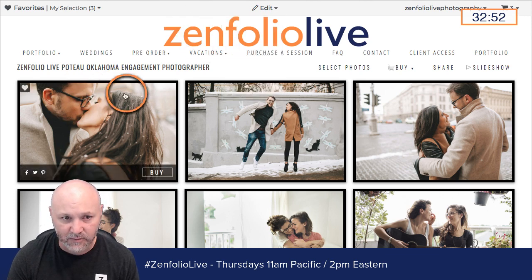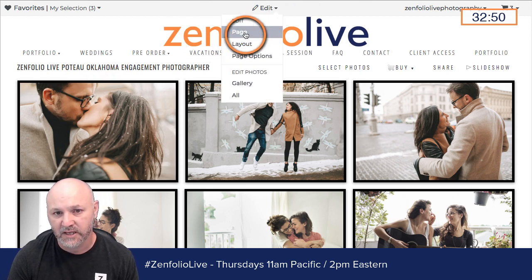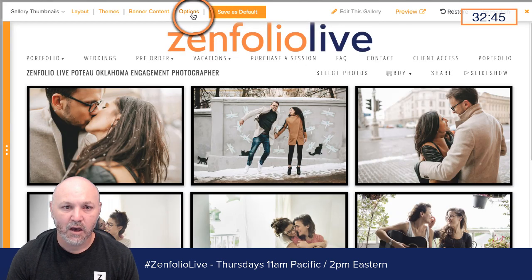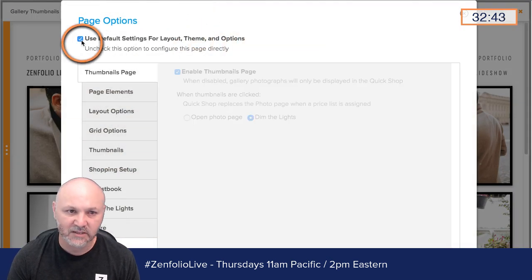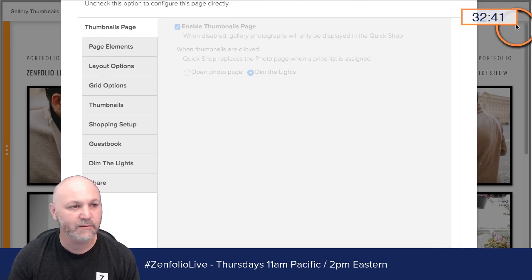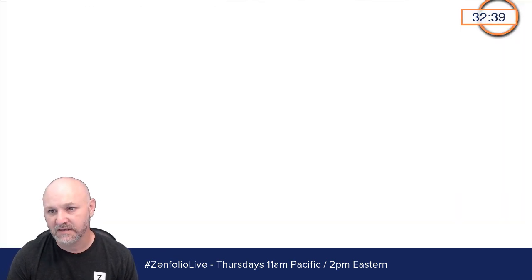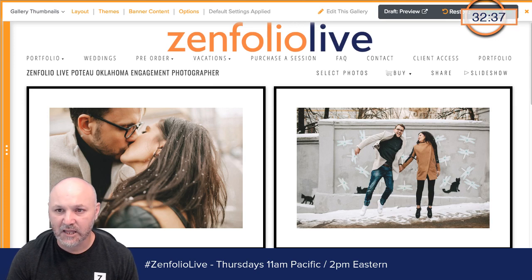Obviously, this gallery is not using the default settings. So if I go to edit page really quick, we can go up here to options, tell it to use the default settings, hit apply, and then publish that. And now this gallery will play along with the rest of them as well.